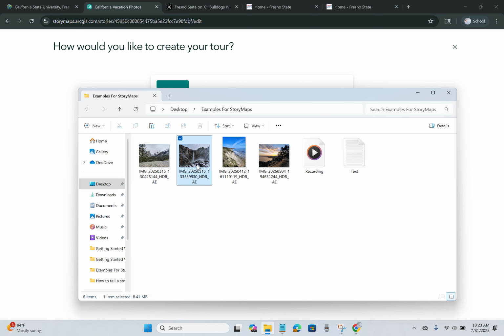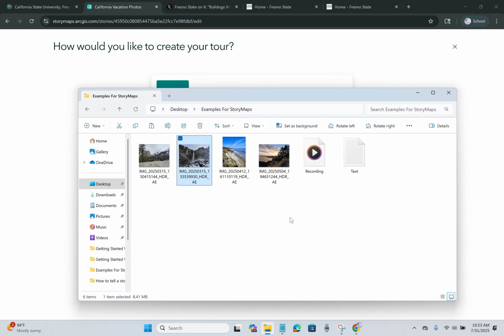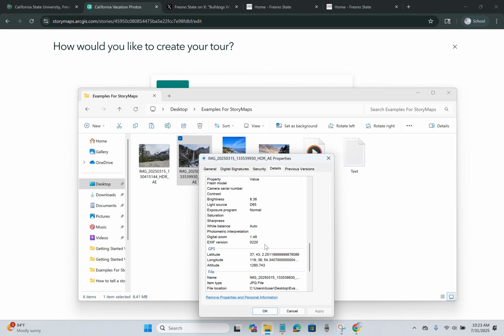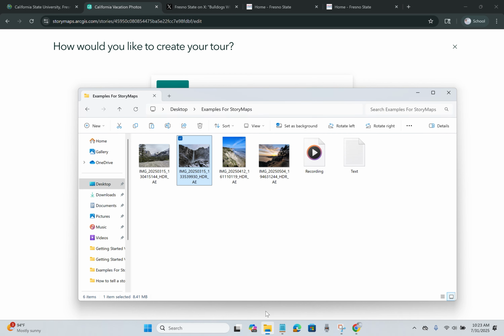Opening the folder containing the example images, right-clicking on an image, selecting Properties, and going to the Details tab, we are going to scroll down to the GPS metadata section. This image contains GPS metadata, including longitude, latitude, and altitude. The photos have geographic coordinates that allow them to be placed on a map.